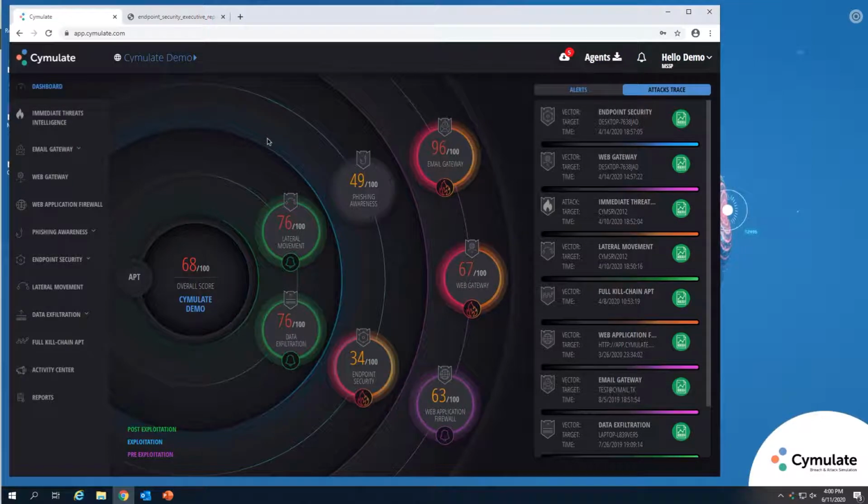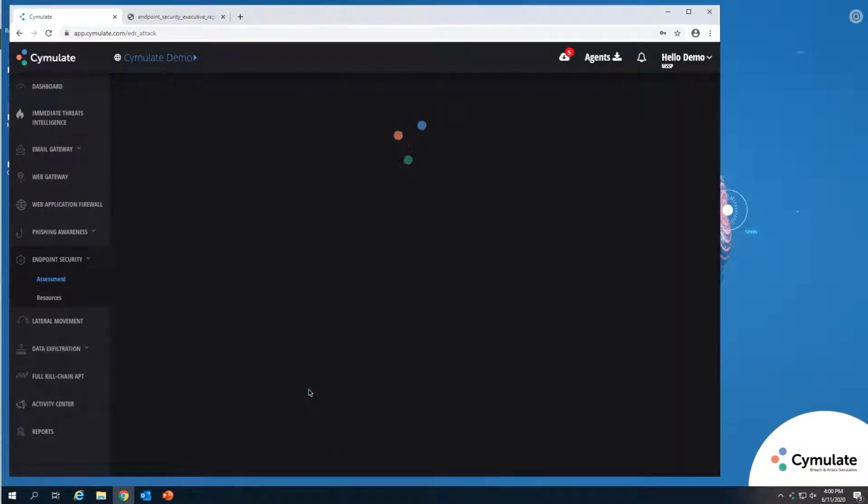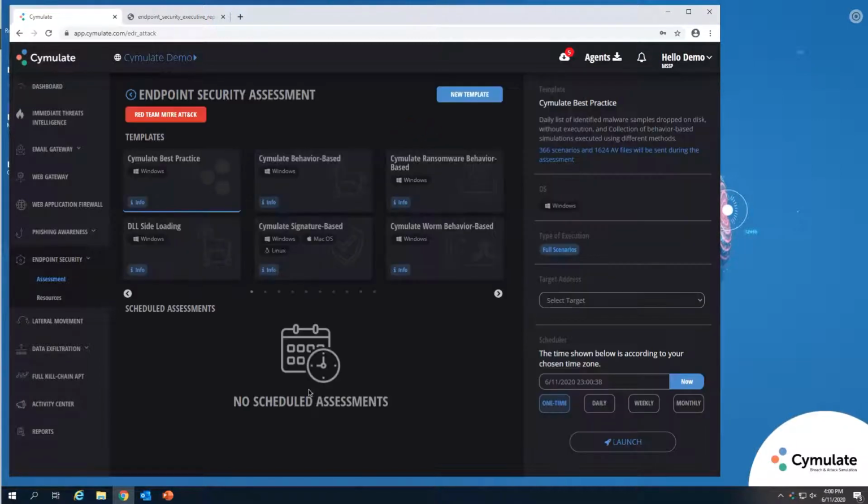So let's take a look at a couple of these vectors so that you could see how simulations are performed. Let's start with endpoint security. This is a very popular topic, especially with people working remote and they're no longer directly behind the firewall and things of that nature. The endpoint has become a major attack surface. So when we do an endpoint security assessment, as with most of our assessments, you're going to define 3 factors that make up what will be done.